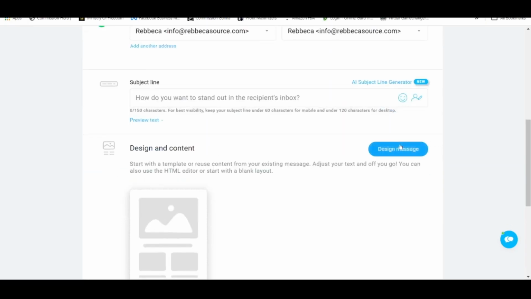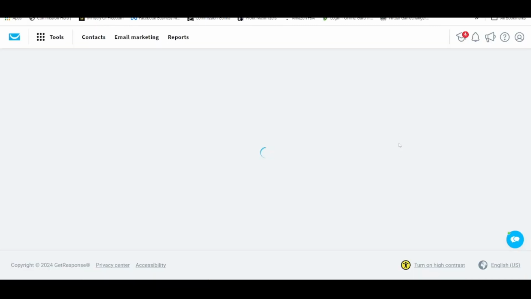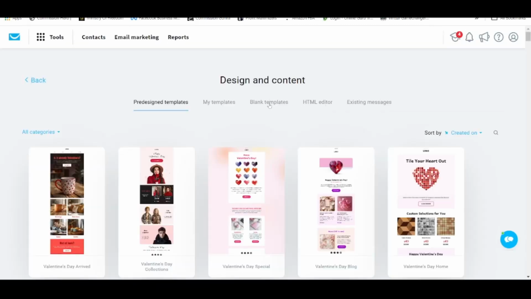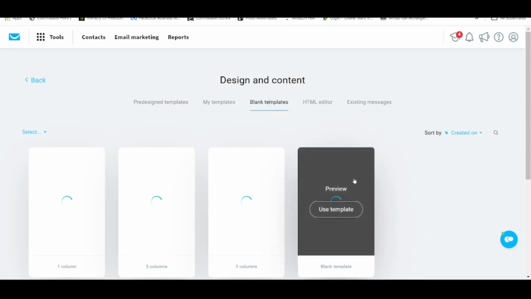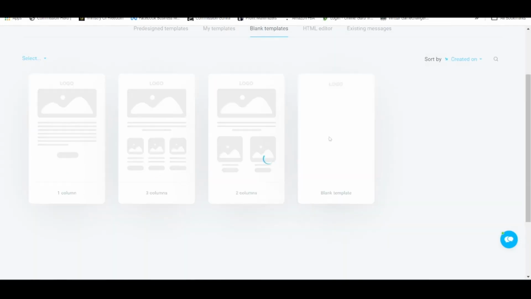For the design and content, click on design message over here. Now then followed by click on blank templates. So on the right, you can use this blank template. Click on use template.